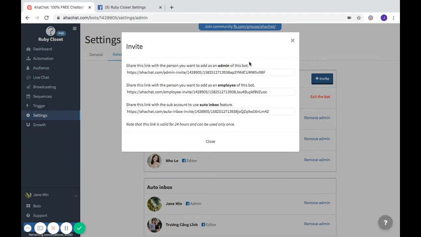Here there are different links that you can send out. First is the admin, where they will have all kinds of access to your page, so only the trusted ones. Next is the employee, so they will not be able to make any changes, just the things you have assigned them to do, alright? And next, the Auto Inbox. This feature is to avoid spamming, because if you're sending out too many comments or messages, FB can detect it, so you have to make sure that your account won't be blocked. So you have to use this feature.